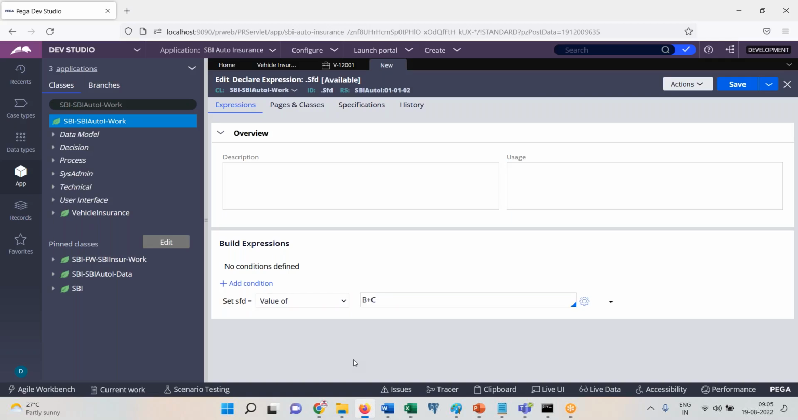This is the target property. If you write a declare expression like this, it is not only a sum operation, it can be multiplication, it can be division, it can be even something else. You can also use expression builder functions. So the declare expression rule is used to assign a value to a property. The left hand side you call the target property, the right hand side are source properties.